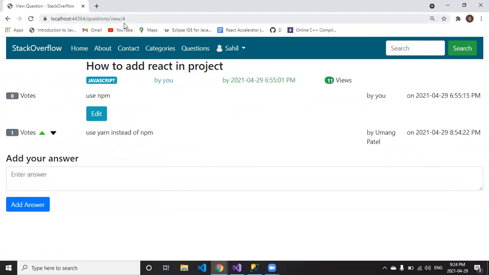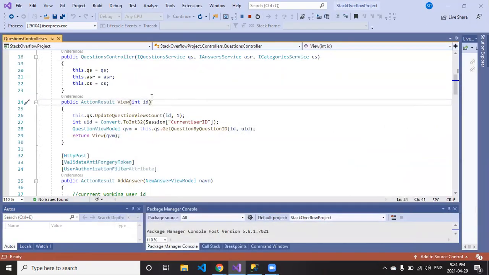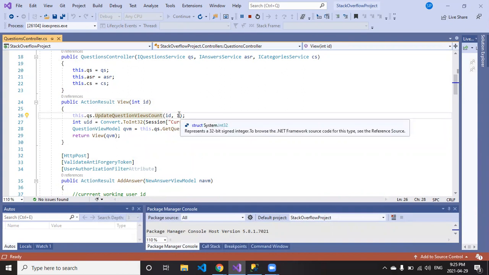And over here you can see that I am going through the ID of the question. So that's why I have to add an integer ID as a parameter for the view page. And after passing that, I will have a views functionality over here. So whenever I go into the page, the first thing that happens is that it updates the views count for that question page by one. So that's why it's by one.